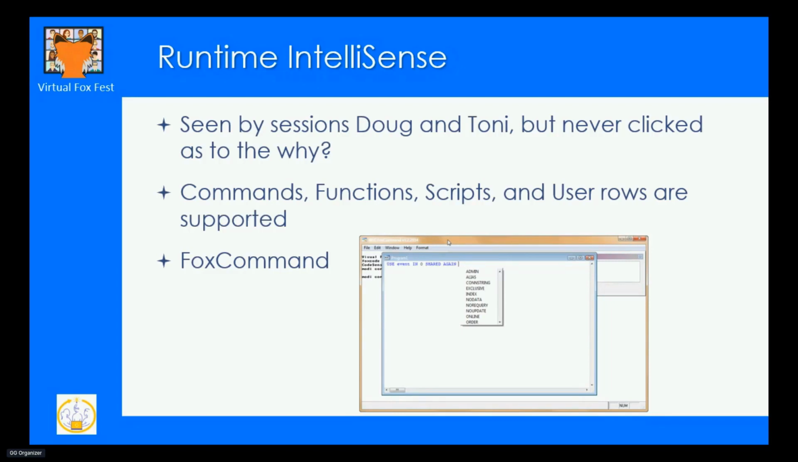Stonefield Query has the ability to write scripts, and it uses IntelliSense in it. I'm certain that Doug is using runtime IntelliSense in Stonefield Query to do that. I used it in our runtime command window, and so I'll show you our runtime command window. This is not included in your demo. It's more of an inspiration for what you can do.